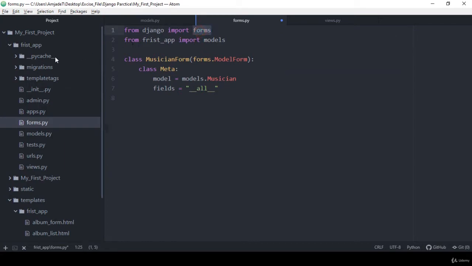And also from our first application, I import the models. That means I import the models, right? So after that, there is our class. Into this class area, I want to create one class as a musician form, and I have already discussed those things with you. Here I inherited it from our forms, that means our Django library, that is forms, and here I define another class as a model form class. Okay, and after that I define a meta class.